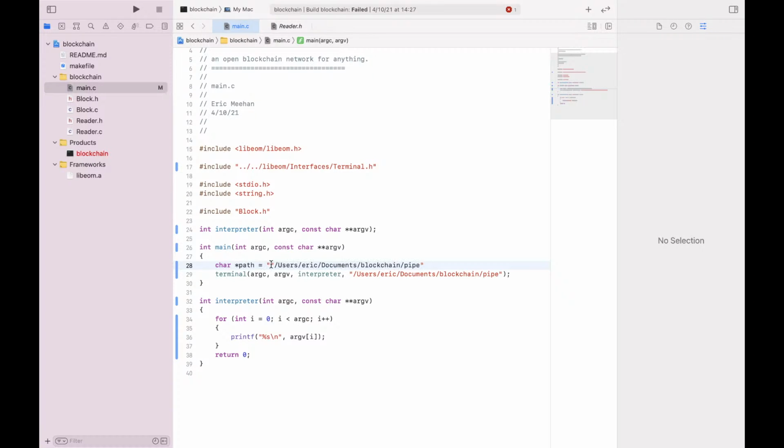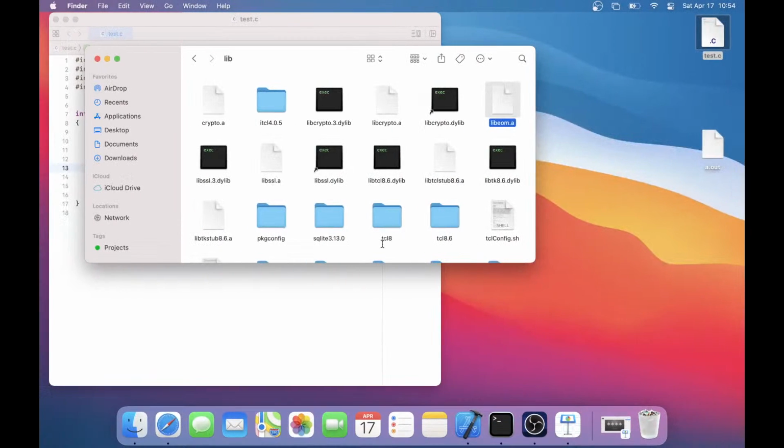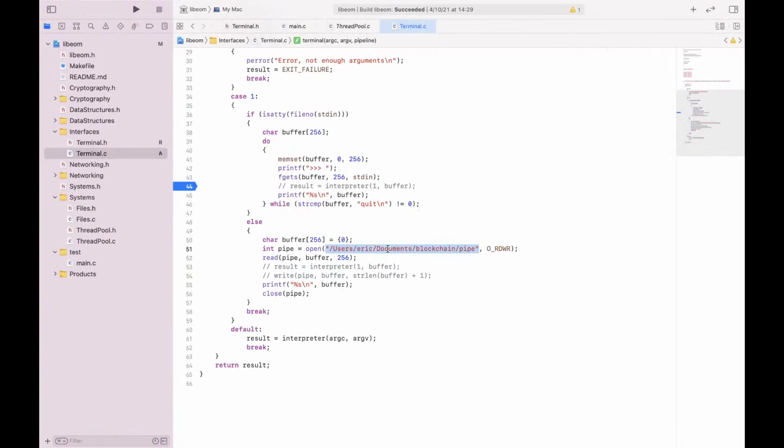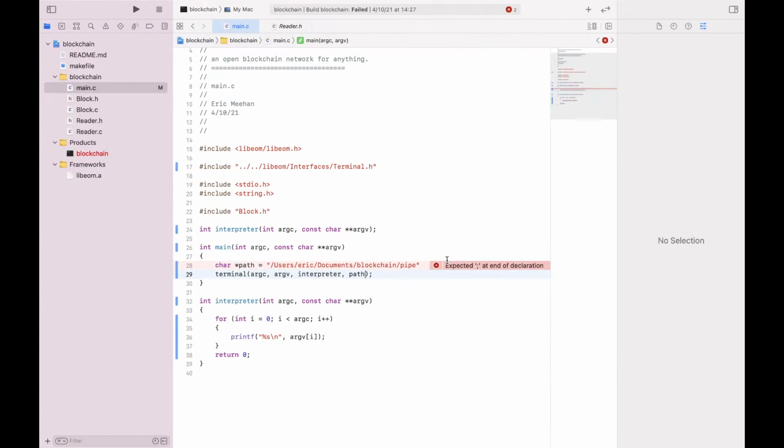So if I create this and just don't use a string literal, and then over here we open pipeline, the character pointer. Okay, now all the compiling again. So, go.